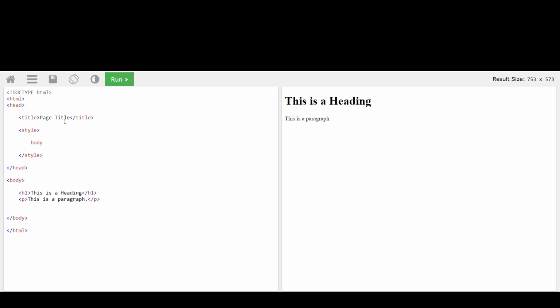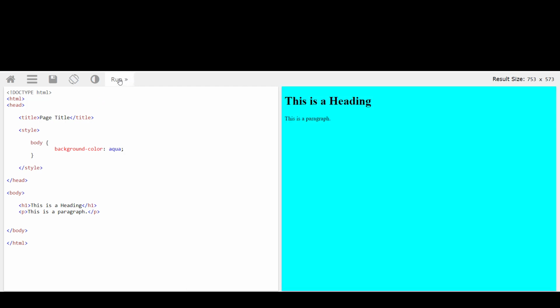So if I was to want to apply some CSS code to the body tag, then what I would do is I'd write the name of the tag, as you can see here, body. I'd open up my curly brackets, and inside I will begin to write my CSS code. Now what I want to do is I want to change the background color of the page. So I'm going to write in background-color. I'm going to put a colon, and then I'm going to choose to write aqua, and if I was to run that code, you can see that the background color changes to aqua.